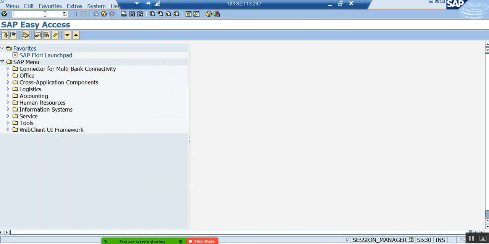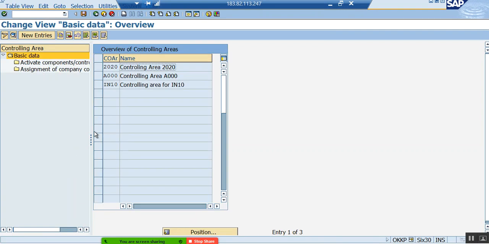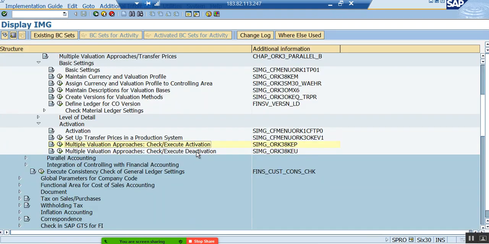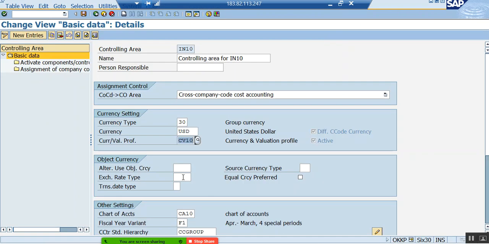Now you can go and check your OKKP controlling, go to details. Now it is active. Once it is activated, currency and valuation profile is greyed out. You cannot make any change. You cannot remove and put a new currency valuation profile, or go to currency valuation profile and do modifications. You need to follow the same sync. Whatever currency types you are using in currency and valuation profile, you need to do in the material ledger. That's why we did both at the same time and then we activated.